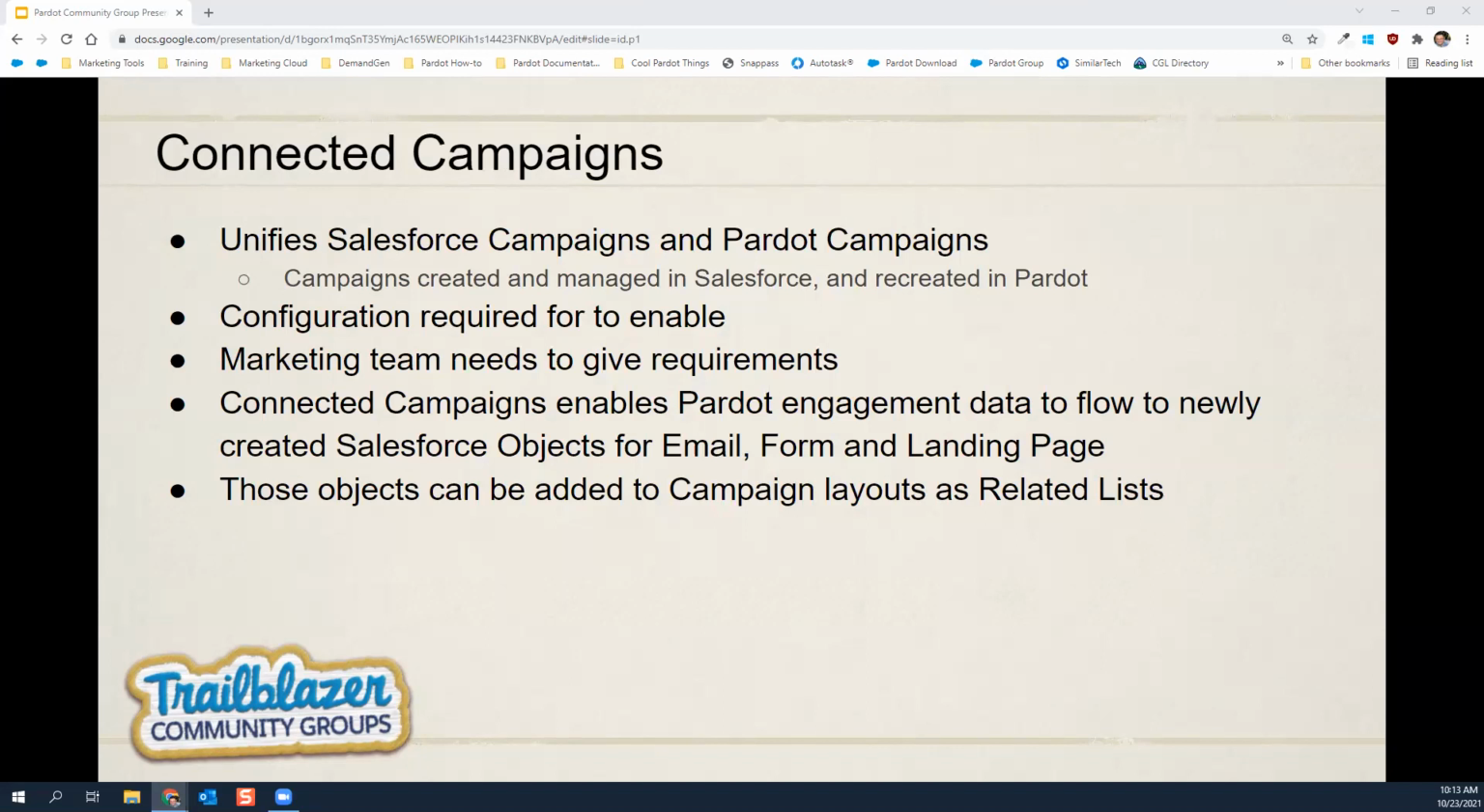So in the past, several years ago, you created a campaign in Pardot and it had no direct relationship to a campaign in Salesforce. And that has since changed. Once you turn on connected campaigns, now you create a campaign in Salesforce and it's mirrored and recreated in Pardot. It does require some configuration to enable.